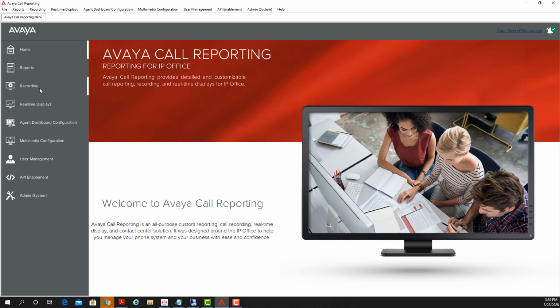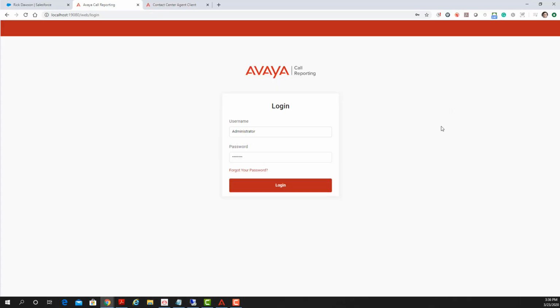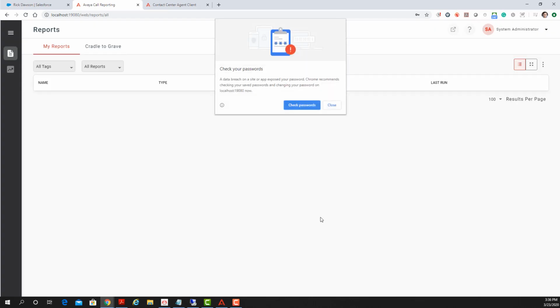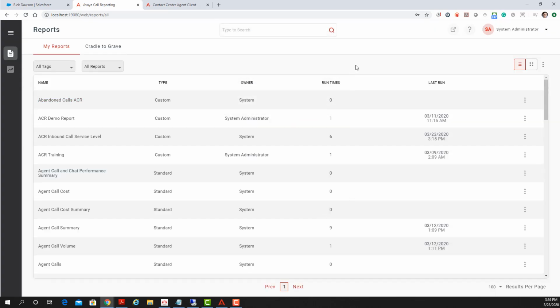Now we'll come back to this interface in a bit, but I'm going to start within the HTML interface. I'm going to log in as an administrator, which means I have access to everything. Now, based off of the login and with ACR 4.2, there's been a lot of improvements made to the translations. Avaya call reporting is supported in 14 different languages.